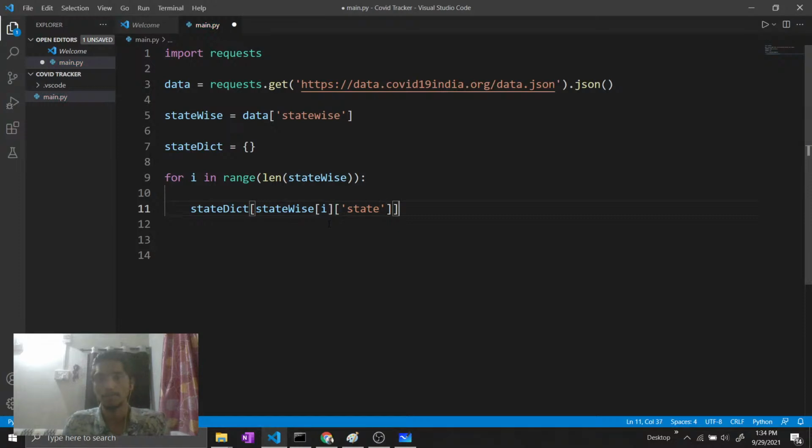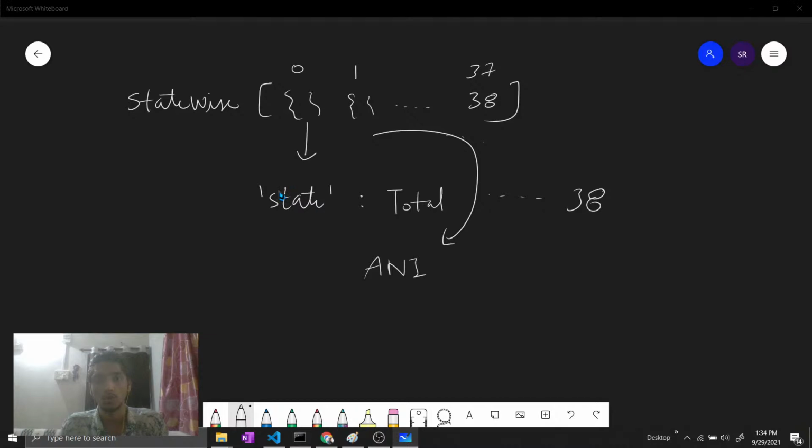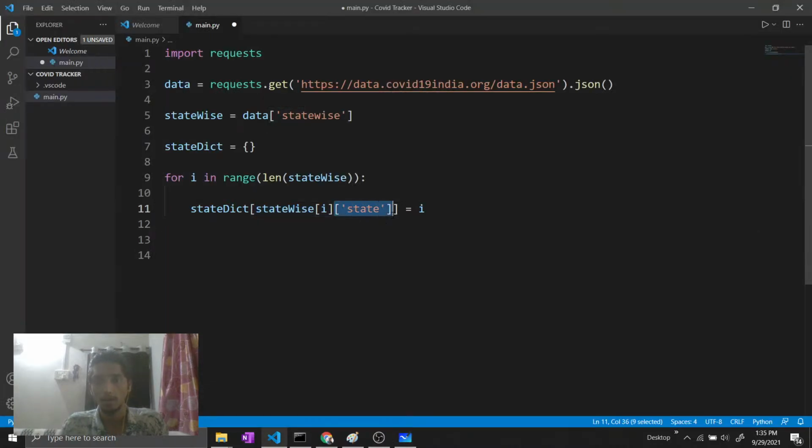State equal to I. So what I just did is state-wise I, this part will give me the dictionary, the first dictionary. Now from the first dictionary I want the state name. So that's why I have written another square brackets, and inside this I have passed state. So this total will give me the name of the state, and this will be a string, and I'm mapping this string with the index value I, the iterator or index value I. So that is it.